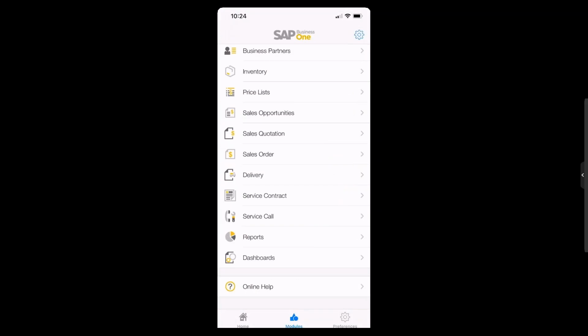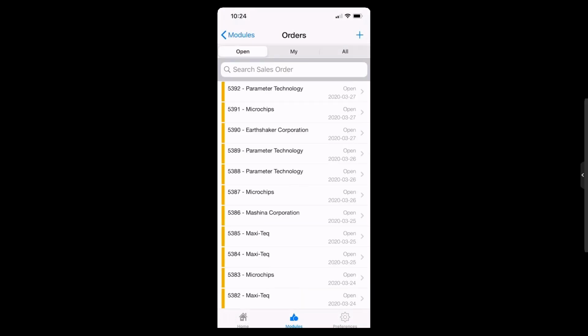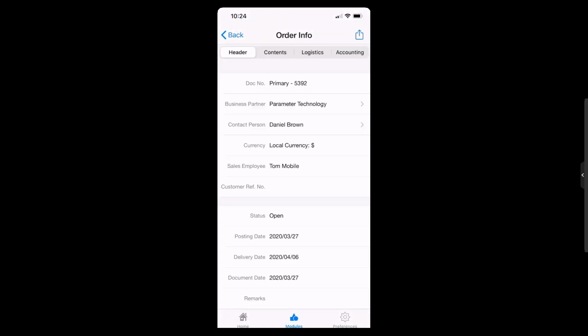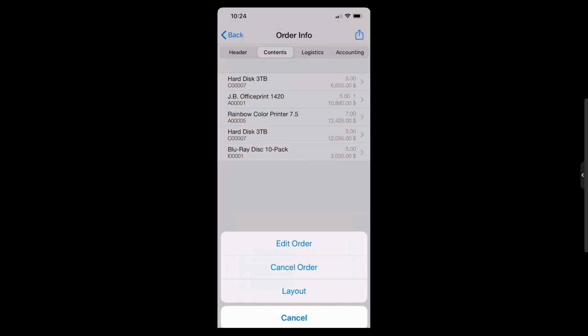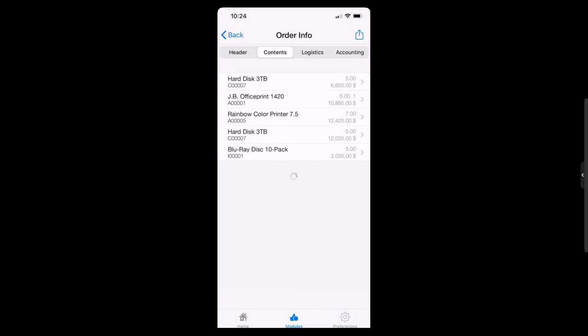Next, we're going to navigate here to the sales orders. So here, if the user has permission, they'll be able to add orders from the application. I can drill in here and check out the different order information again. And now if I select the share button, you'll see that the options are a little different. So here I can only edit or cancel the order, or I can preview the layout.